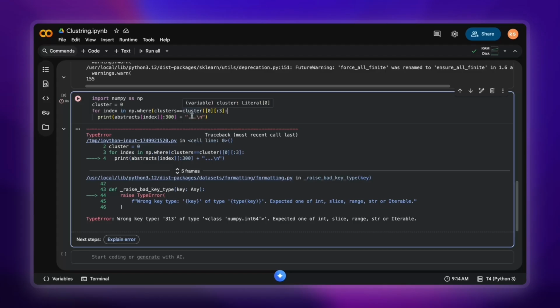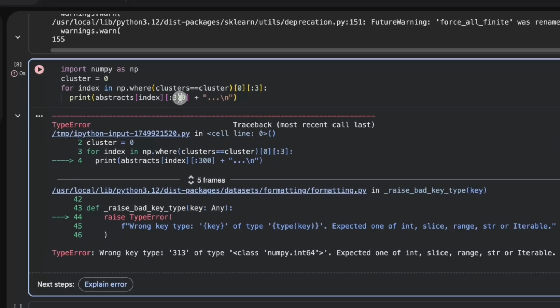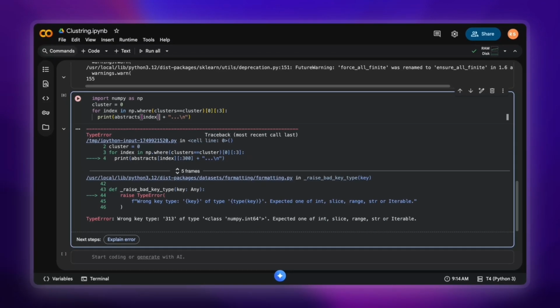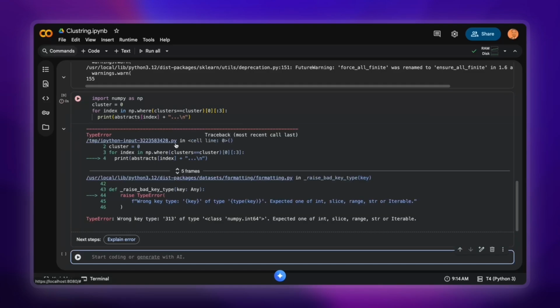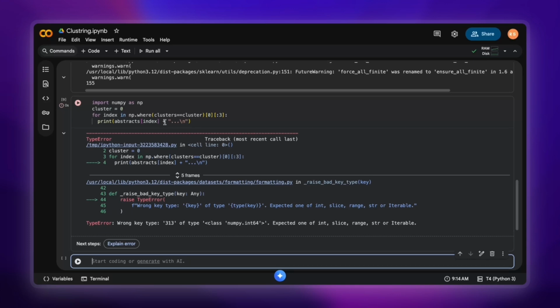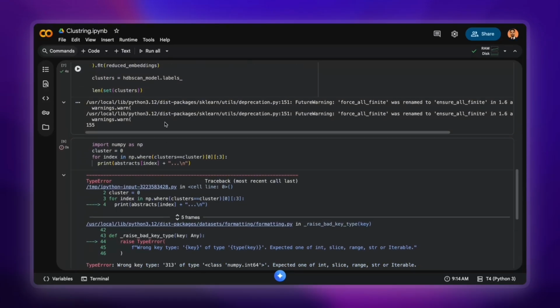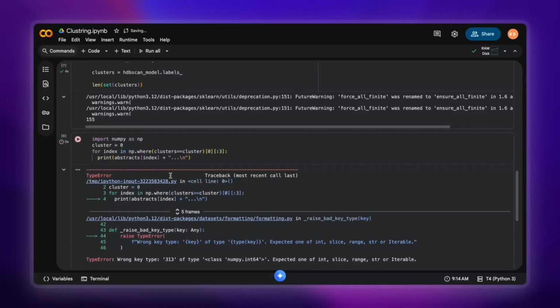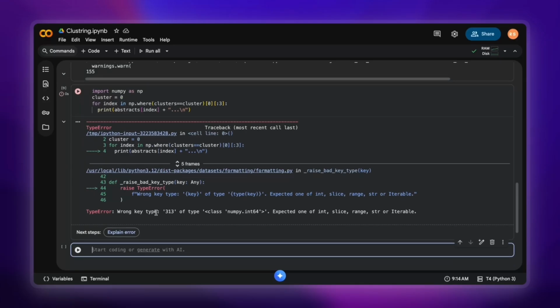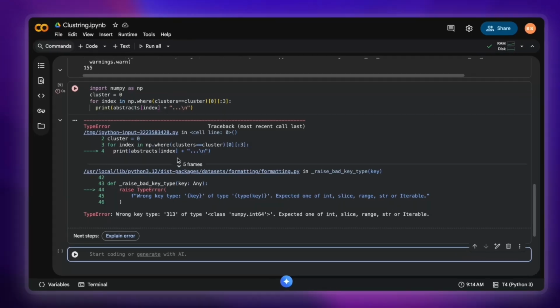This must be occurring during the slicing. So let's try to remove it. Let's try to hit it again. Okay, I got it. It is expecting us to pass an integer, but somehow it is sending a numpy int64. So we can convert that. We'll just need to typecast the index as an integer. Hopefully it is going to work.